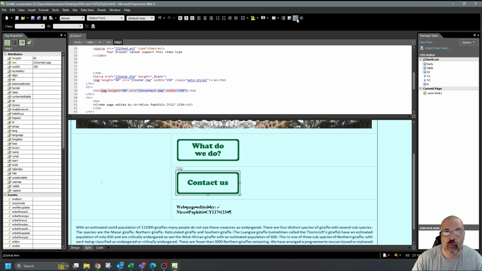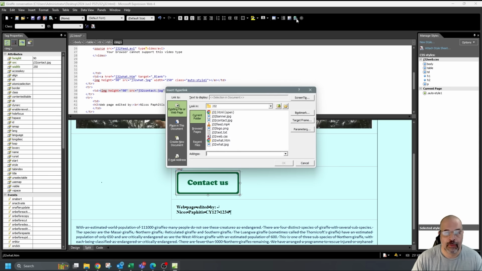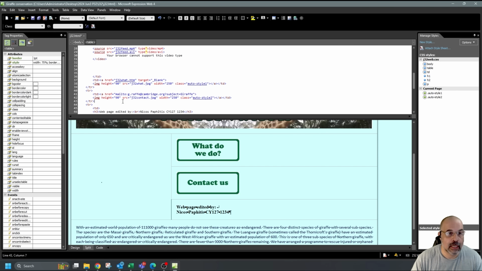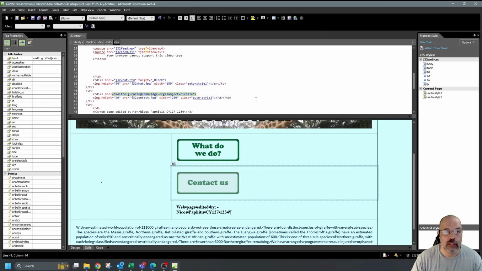I want to click on this one. Create a hyperlink, insert the hyperlink. And this time I want an email address. There's the email address. Get rid of the space. The subject should be giraffe. Click OK. Voila, look at that. You've now got your href, the mailto, with the subject inserted for you.